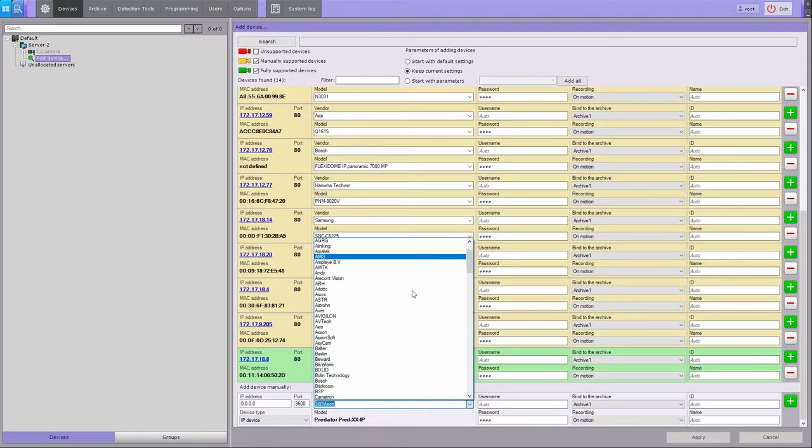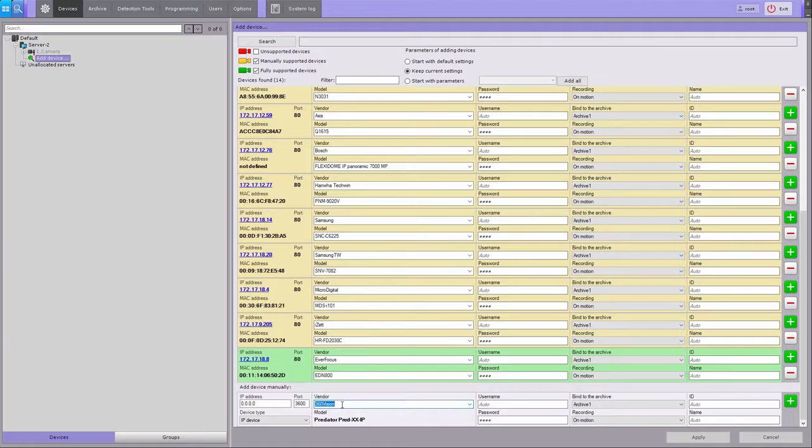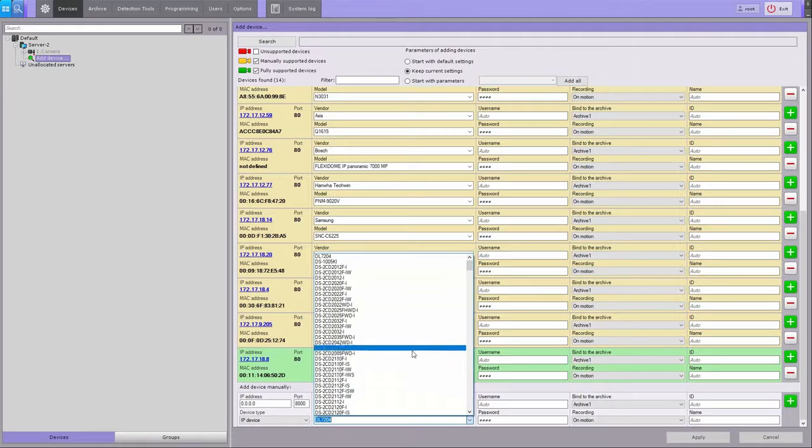Also you can add IP devices manually. To do so, in the neutral colored area above the search results, select the type of IP device that you are adding, specify an IP address and port, and select the manufacturer and model.